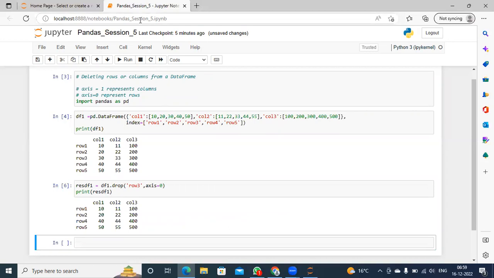So now if you observe here, row 3 is there, and if you observe here, there is no row 3. The row 3 has been removed here. So like that we can remove this. And in the same way, if we want to remove the column, by using drop itself, we can remove this.